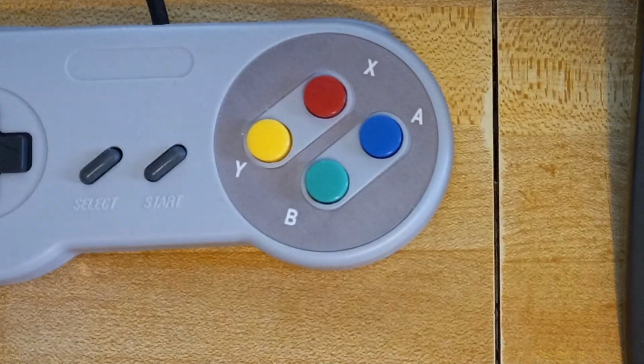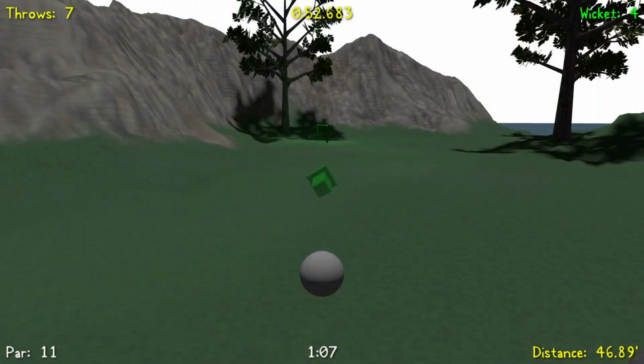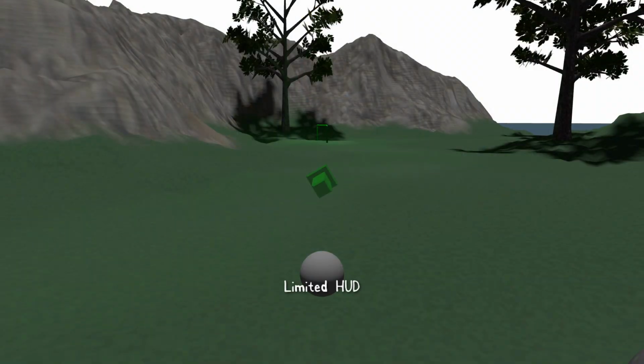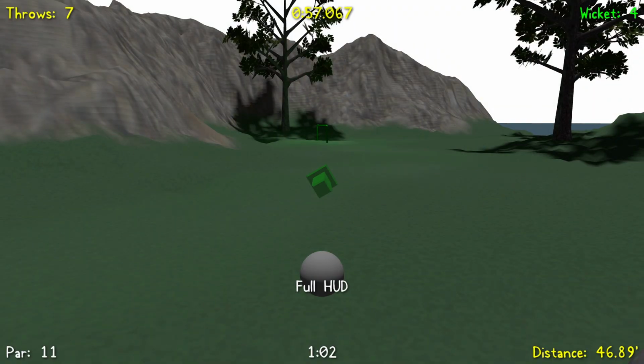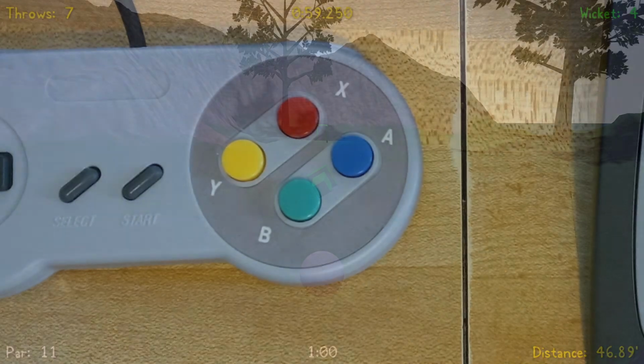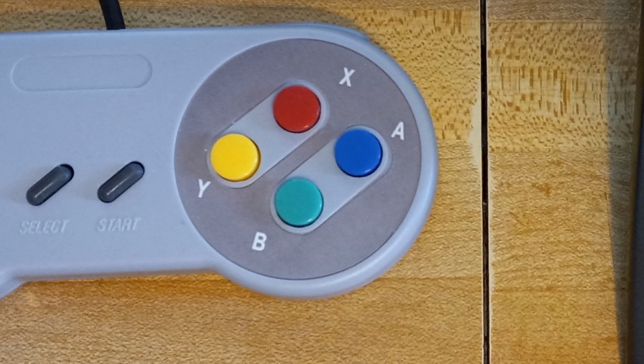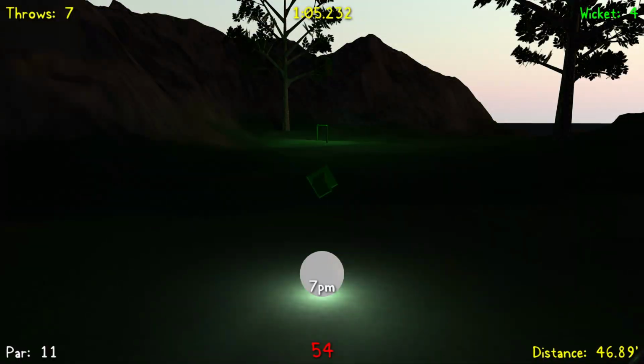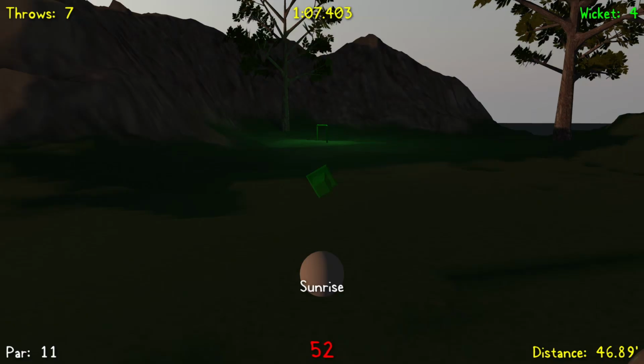And if you press the green button or the B button on the gamepad, you can get a limited HUD or the full HUD. And also if I hold down the green button and press the blue button, so hold down B and press A, I can switch lighting modes in game.